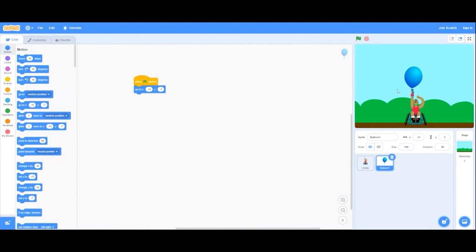Actually, one thing I'm thinking, I think I want to go ahead and instead of having him just have the balloons already, I think I want him to be blowing up the balloons. And then once they get big enough, then he starts to fly up in the sky.